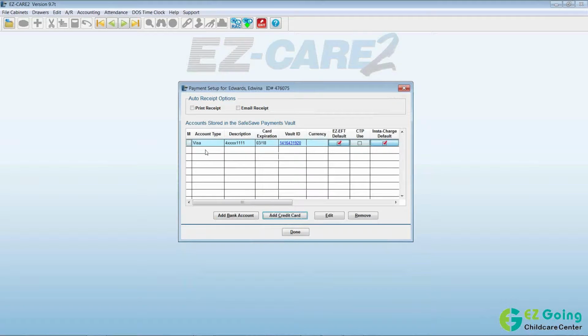Okay, so when I saved the credit card specifics previously, you can see that this payment grid was updated. And we saved the description, that credit card number, in an encrypted fashion. We have the expiration date. Now the Vault ID, that is basically what we are passing between EZCare2 or EZCamp2 and your payment gateway.